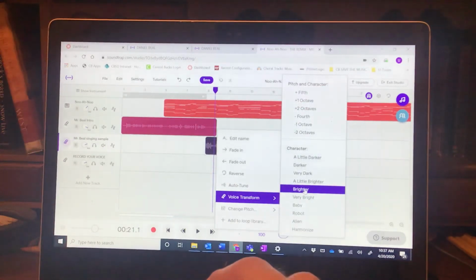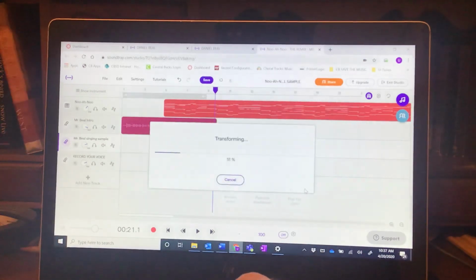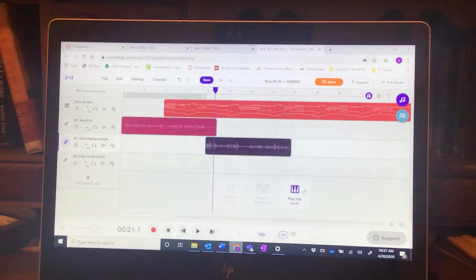Now you can always just go voice transform and change it to, I don't know, brighter, and that should kind of cancel out what it was too. Or not. So see now it's stuck on baby. So just maybe be cautious about what you do, because like I would just do it and then undo it unless you definitely want to keep it. Because it looks like I'm not going to be able to change that back now.